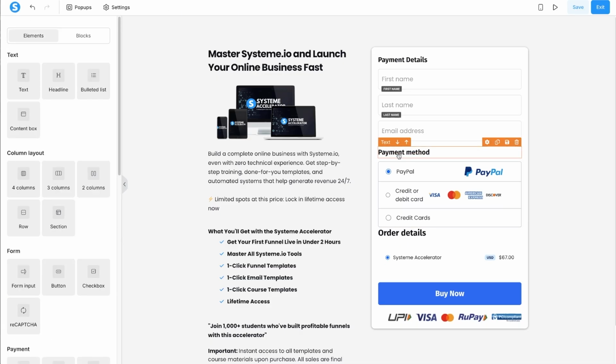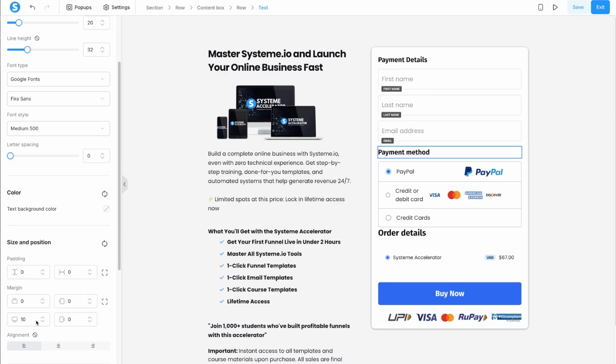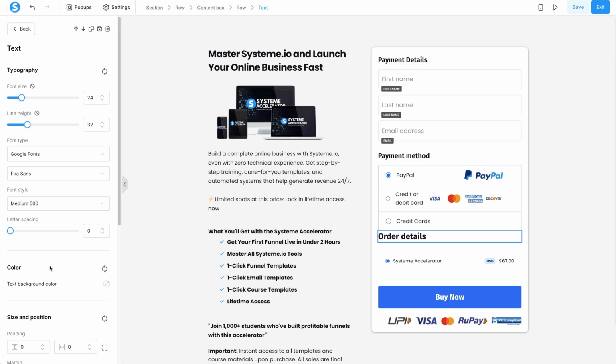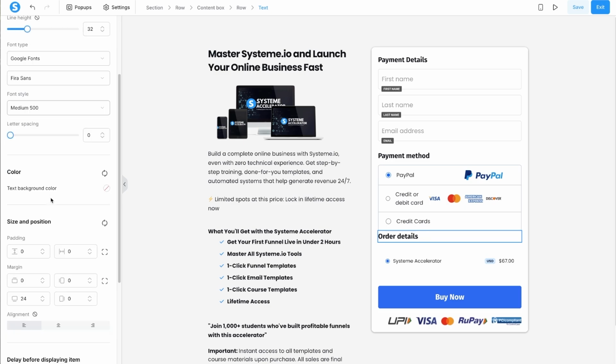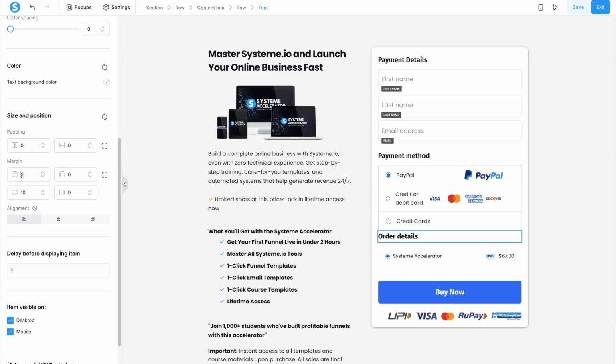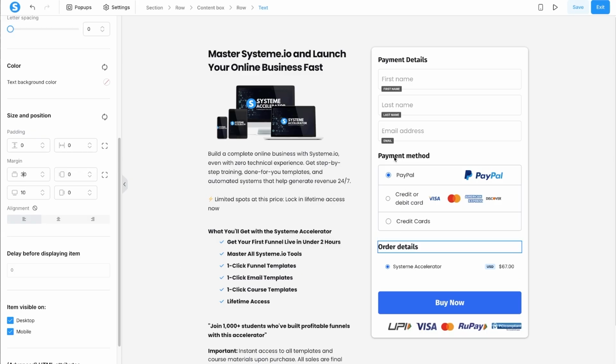Now it looks like it's a little bit squashed to these form sections. So under that part, under the size and position, I'm just going to give it 10 margin as well, just to spread it out a little bit. And order details here, same thing. Okay, I'll change it to 20, scroll down. We've got the gap below. I'm going to change it to 10. And for margin this time, it's right up below it. So I'll put maybe 30, and that looks about the same distance. So that looks pretty good.